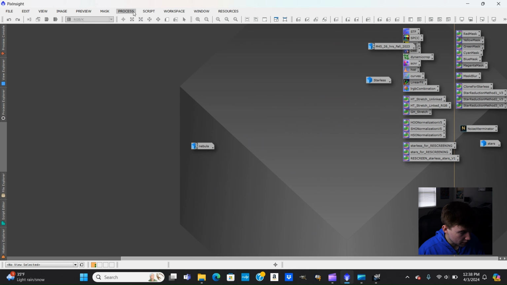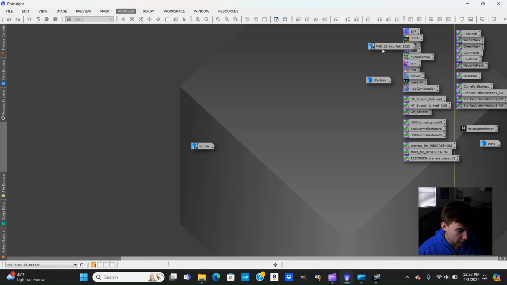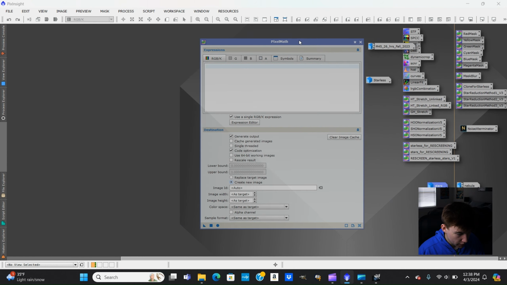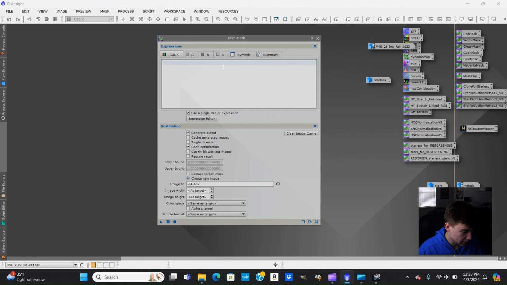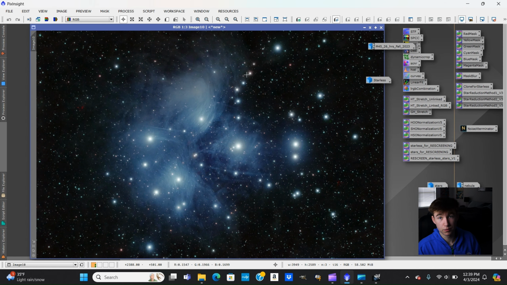So now that we got everything ready, it's time to go to processes, all processes, PixelMath, one of the best things in the entire world. If you remember, we have our stars right here, and then we have our nebula that we just saved. And guess what we're going to do? We're going to combine those two. So we're going to go to nebula plus stars, and this takes the exact names and it's going to combine them together. And all you have to do is hit apply. There's our image. And there we go.